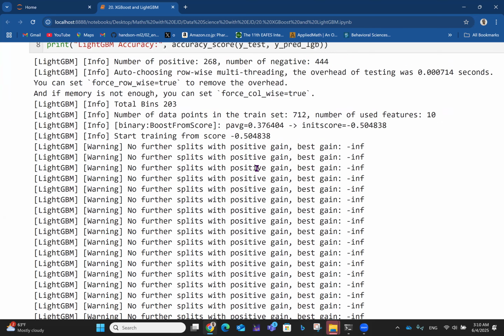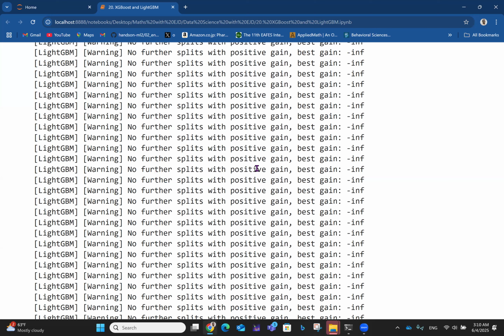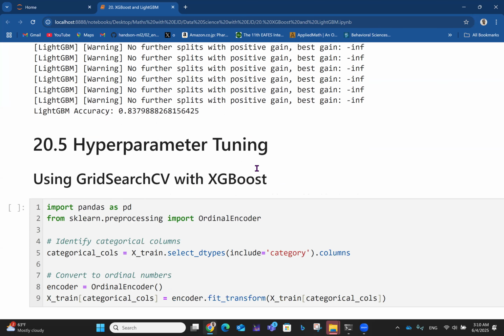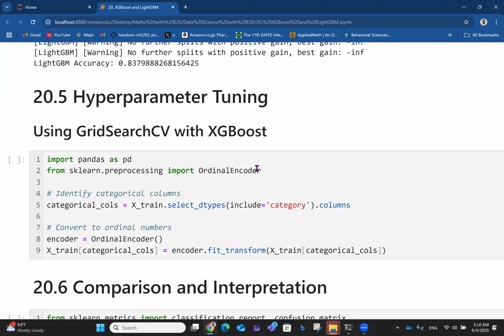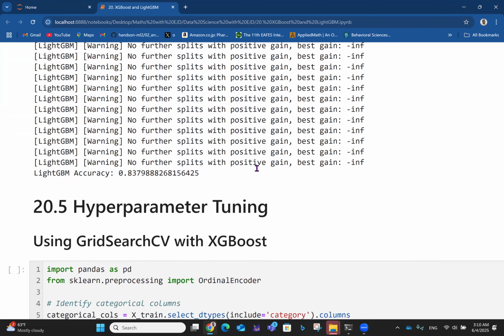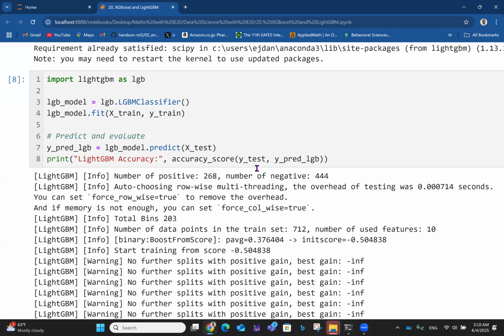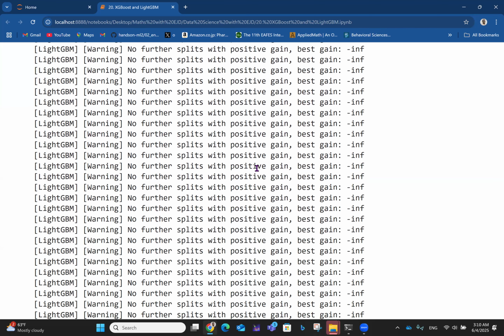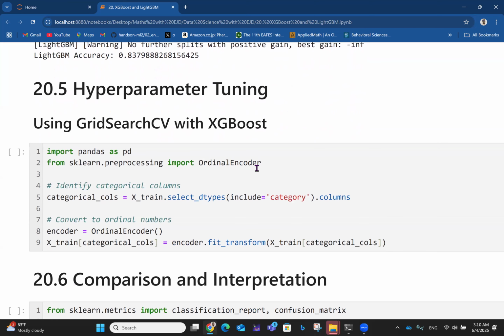So it takes some time and then it goes. It keeps going and finally gives us 0.84, which is better than XGBoost. Then you may want to do some hyperparameter tuning. So here, if you use grid search CV with XGBoost, you see XGBoost performs less than LightGBM, 0.79, right? And this one is 0.84, right?